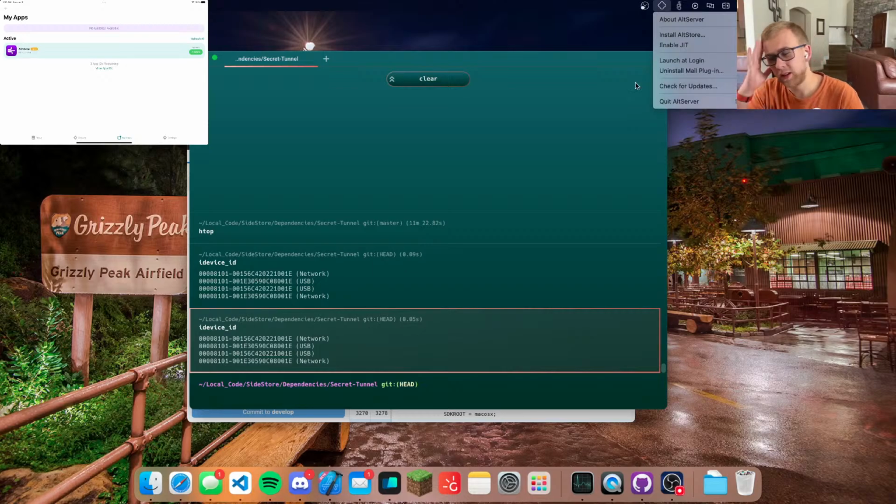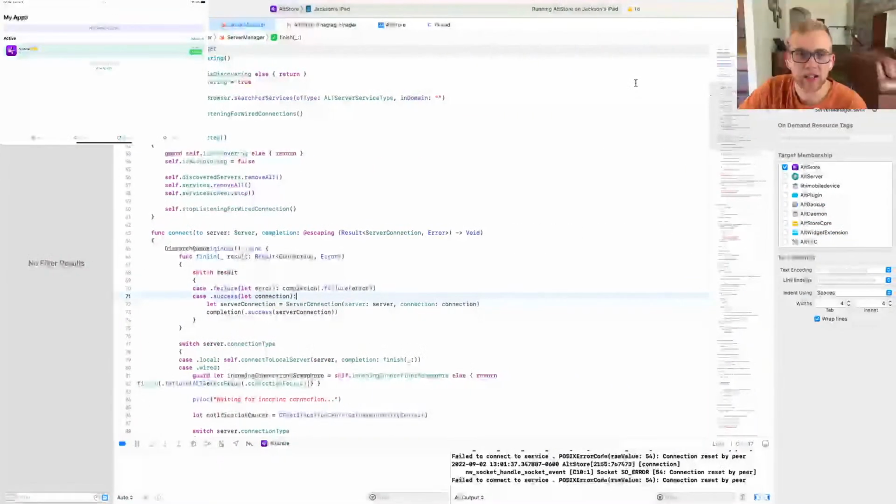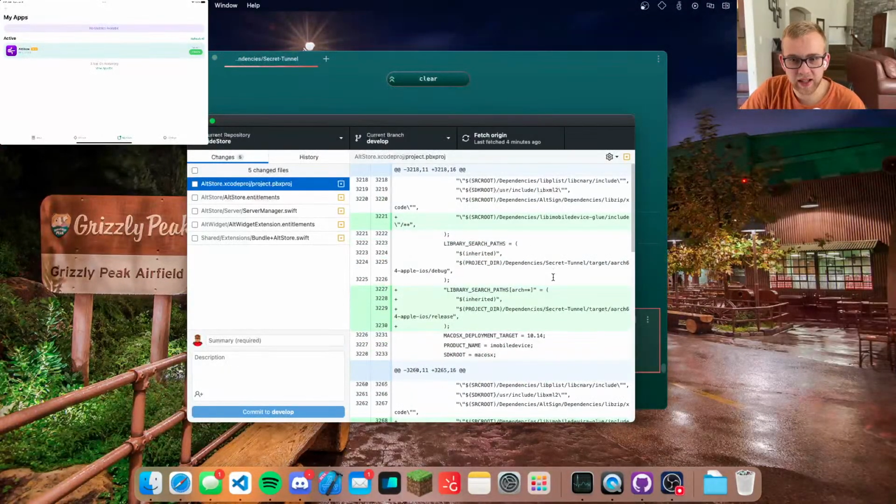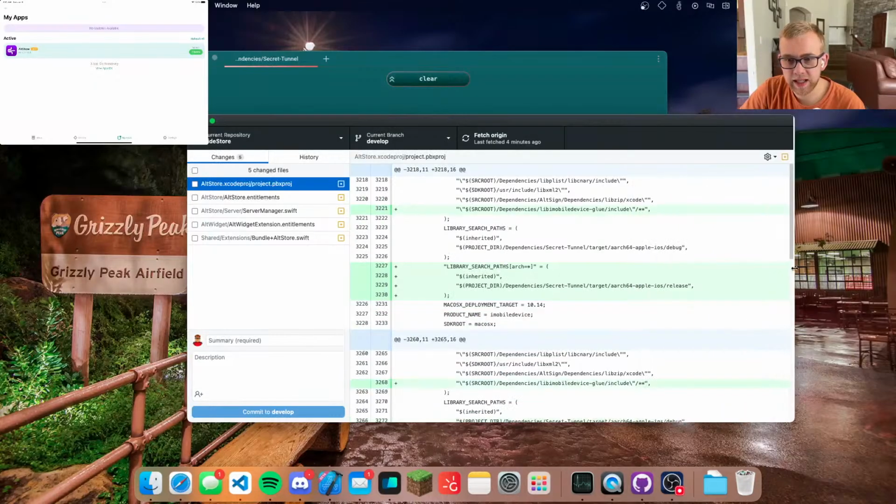See, the hard part about alt server and alt store is that finding logs for literally any of this is a pain in the butt. Why is it so hard to find logs? Okay, well, while I figure that out, I probably ought to do some git commits.